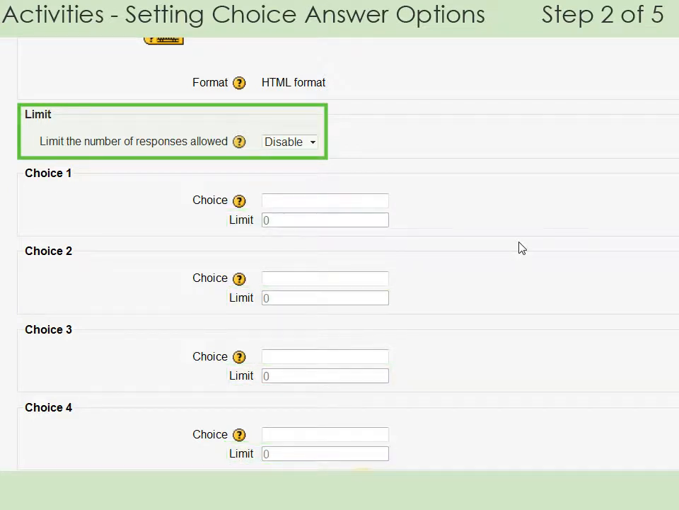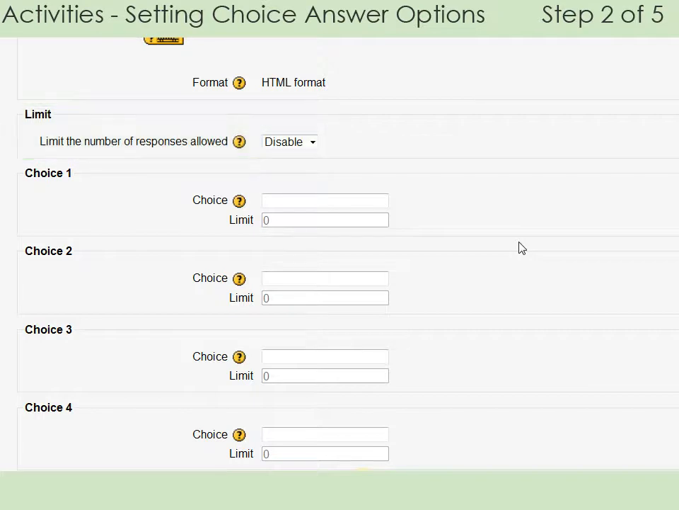If you are using the choice as formative assessment or student response system, you will want to disable this to allow many students to choose the same response. I'm going to leave this option disabled. Type the options students can choose from in each choice field.